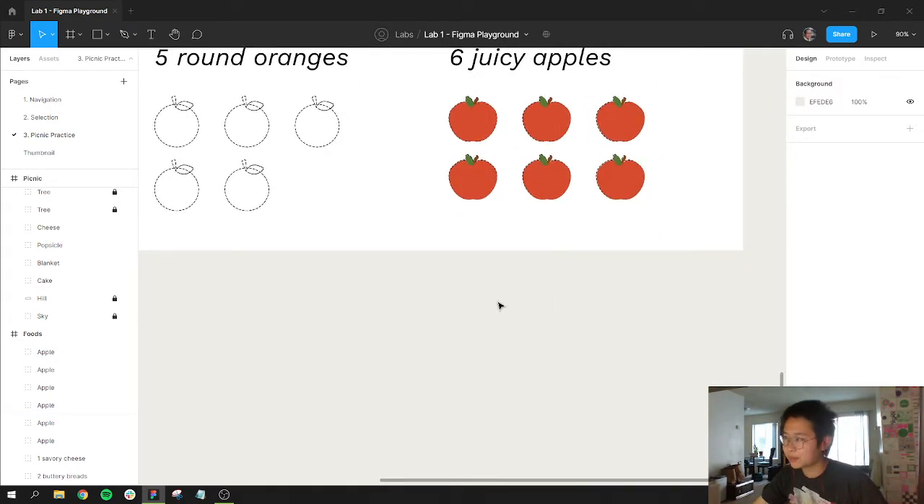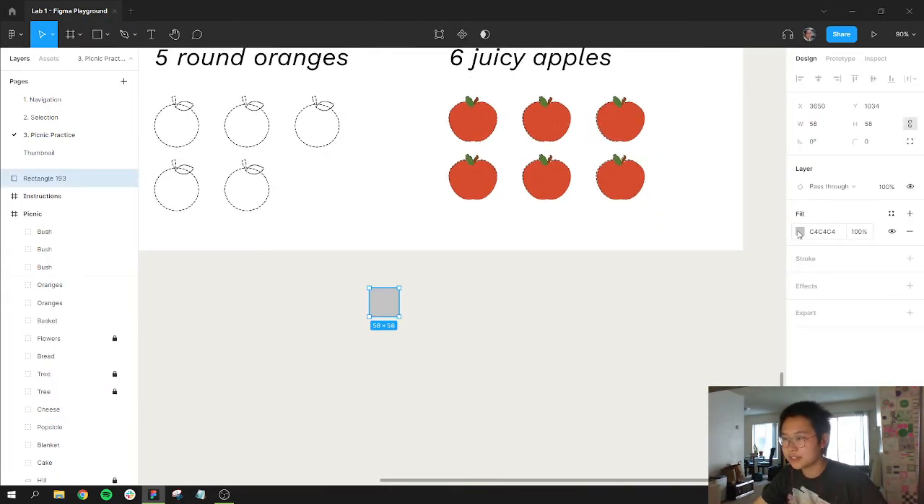So just to illustrate that a little bit more clearly, I'm going to make a rectangle here. It's going to be, let's make it green.